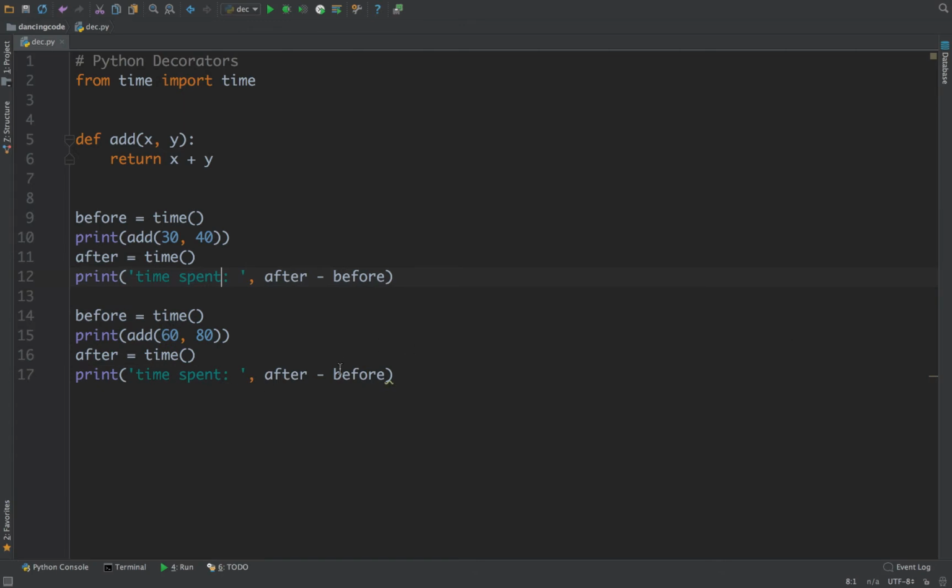However, we broke one fundamental programming principle here. We broke the DRY principle. Don't repeat yourself. Right? We copy and pasted this much code here and here and broke the DRY principle. What can we do to fix it?